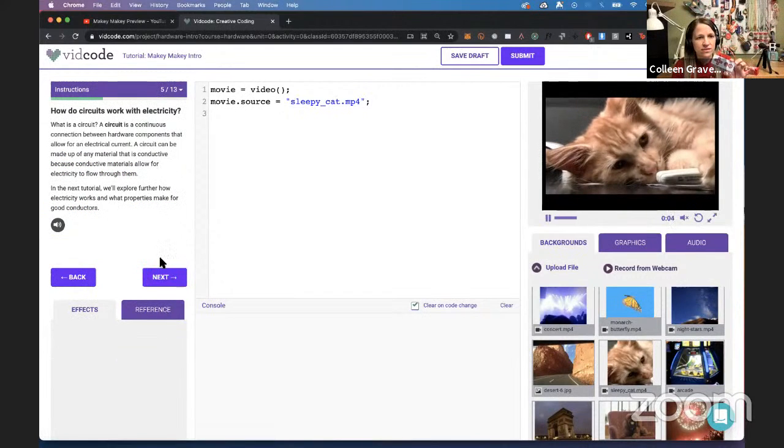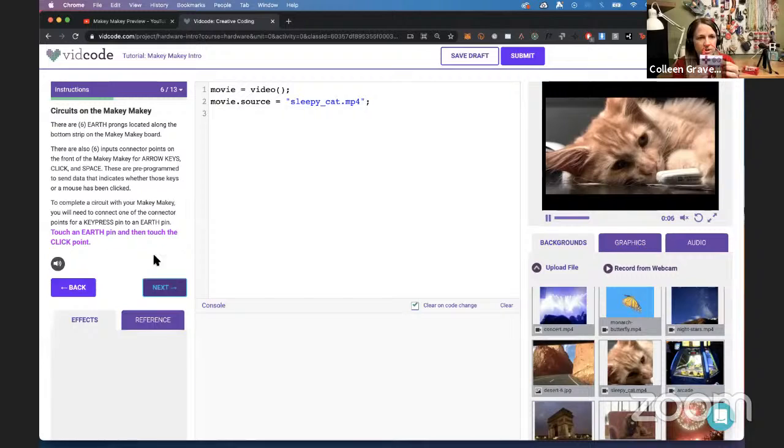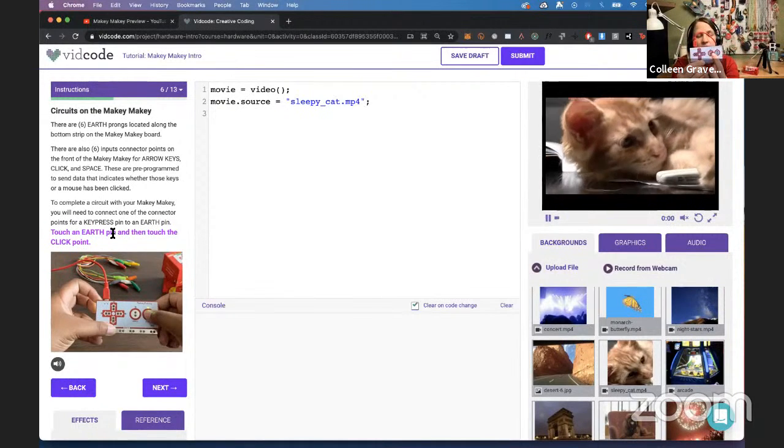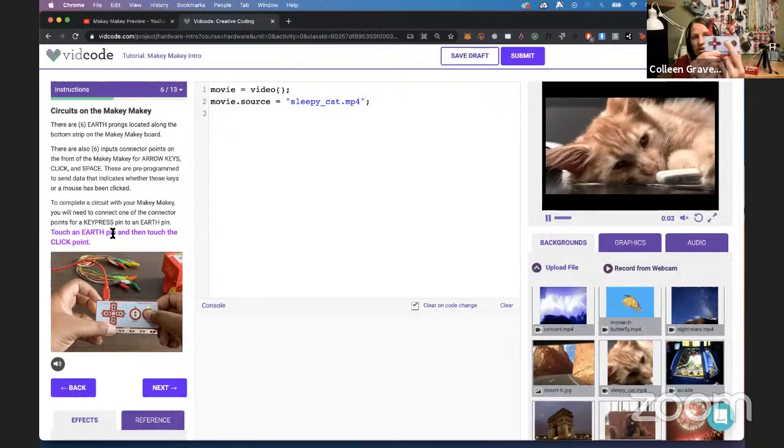So we have to make a circuit. We already know this because everybody's good with Makey Makey. This is pretty cool because if your kids haven't used Makey Makey, you actually go through all the beginner steps of plugging it in. Is the light on? How can I make it work? I'm going to hold Earth and press space and the light's going to light up. And I know it's working.